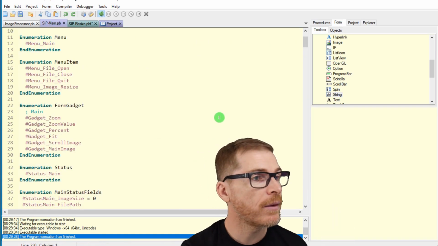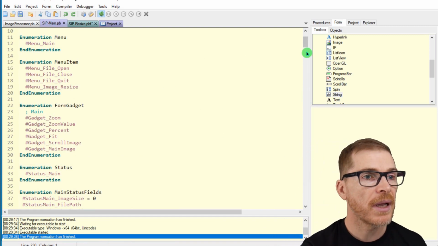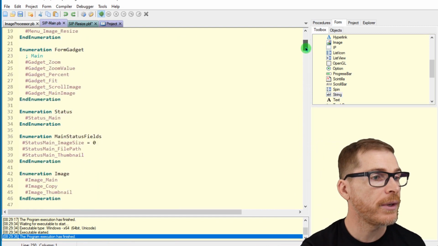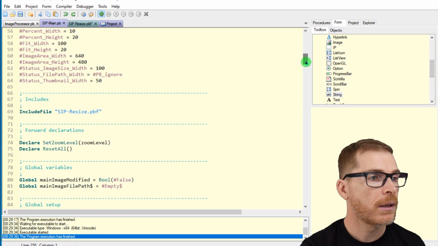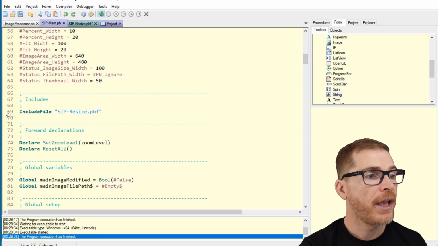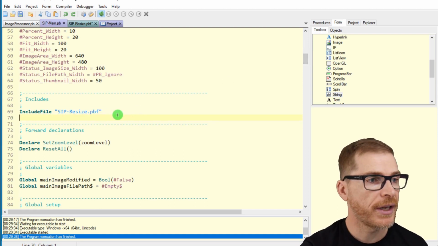So back in the main code, I first need one thing. I need to include this new file, and you do that by calling include file, and you put the file name sip-resize.pbf.